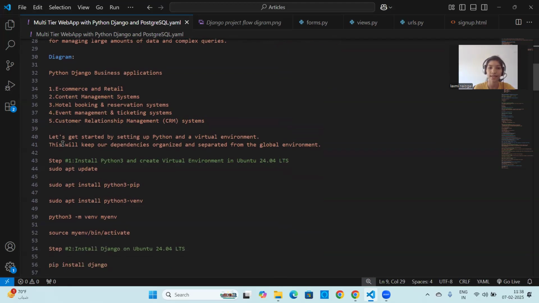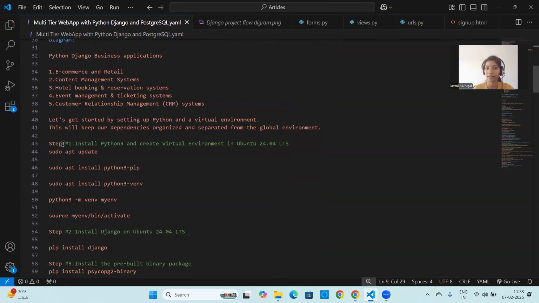So let's get started by setting up Python and a virtual environment, and this will keep our dependencies organized and separated from the global environment.